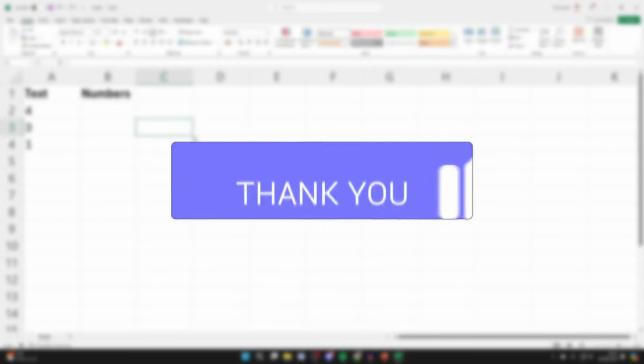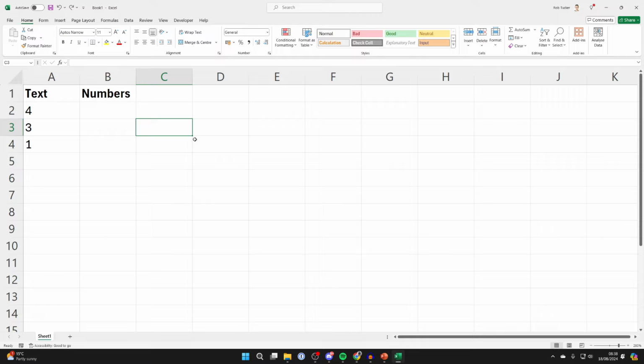Here we are in Excel. This can be super annoying, so let's go and fix it. You can tell that numbers have been formatted as text, or are considered text in Excel, because they appear on the left-hand side here.